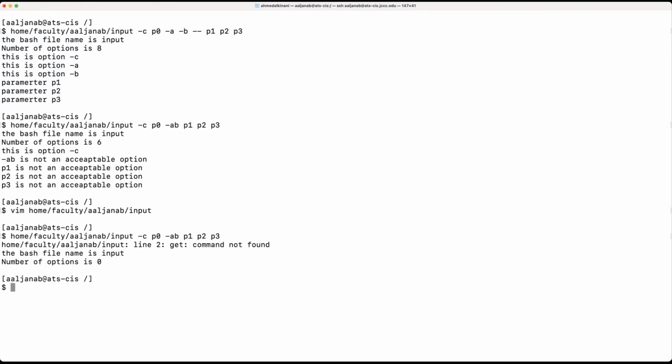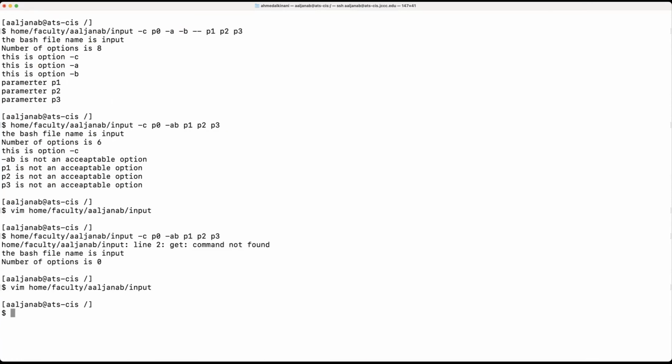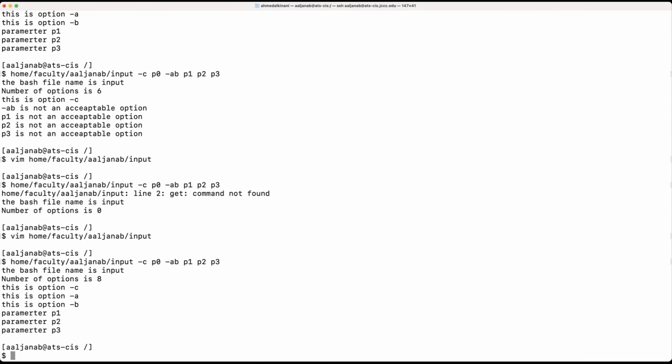Let's see here, "get: command not found." Did I misspell it? Oh, getopt, of course. OPT, no space. Let's go back again. And here we go. It did exactly what I wanted. And you can see here P1, P2, P3, options C, A, B, and it worked. Okay, so this here is the end of this chapter.